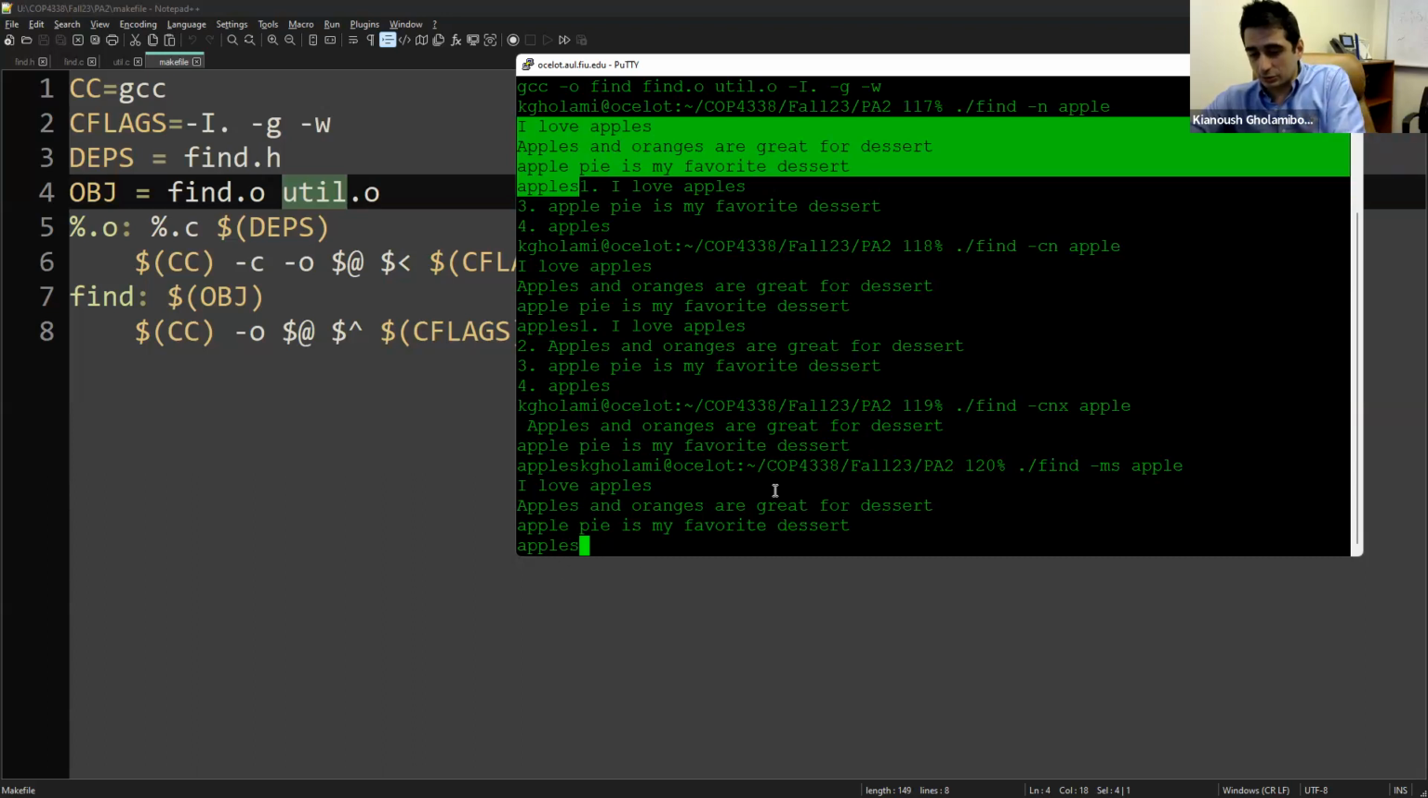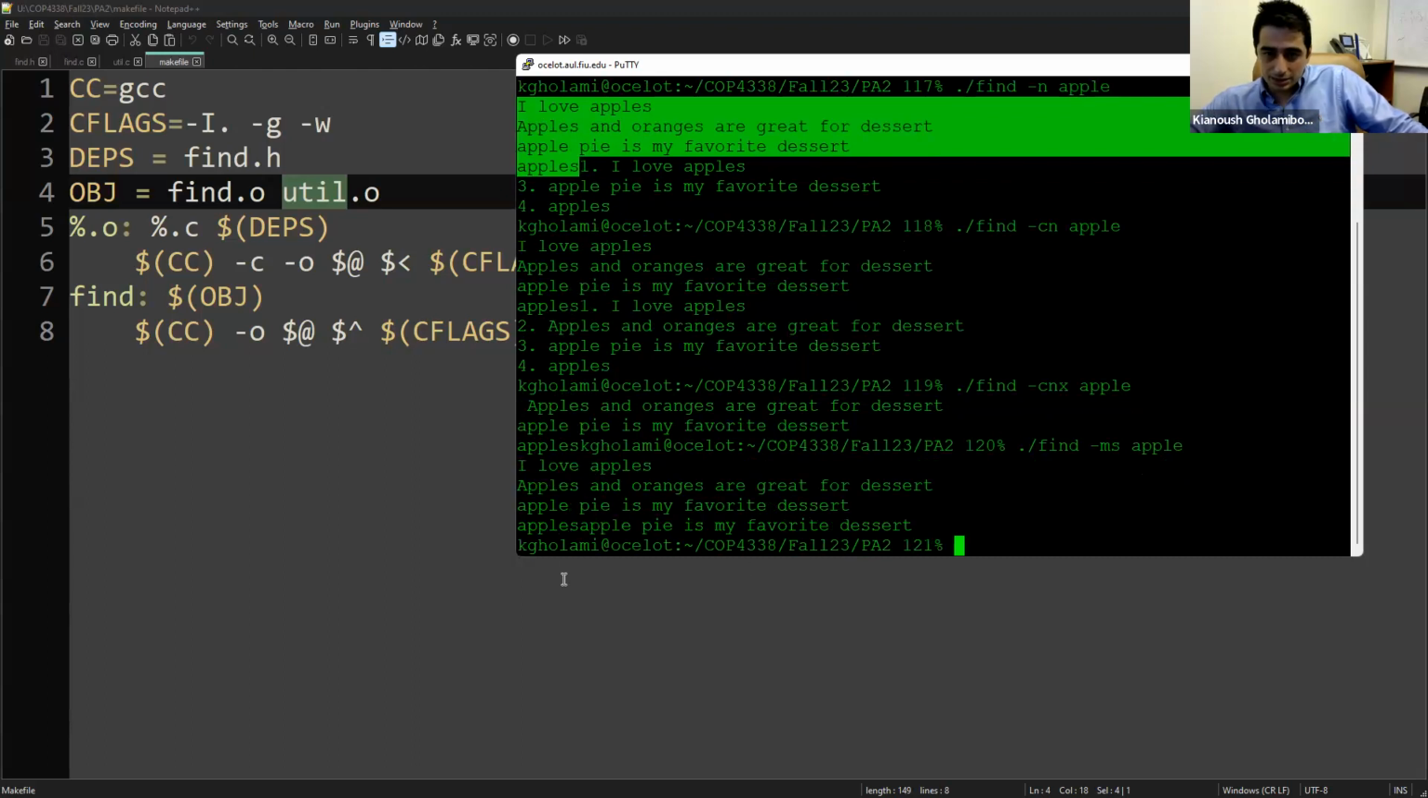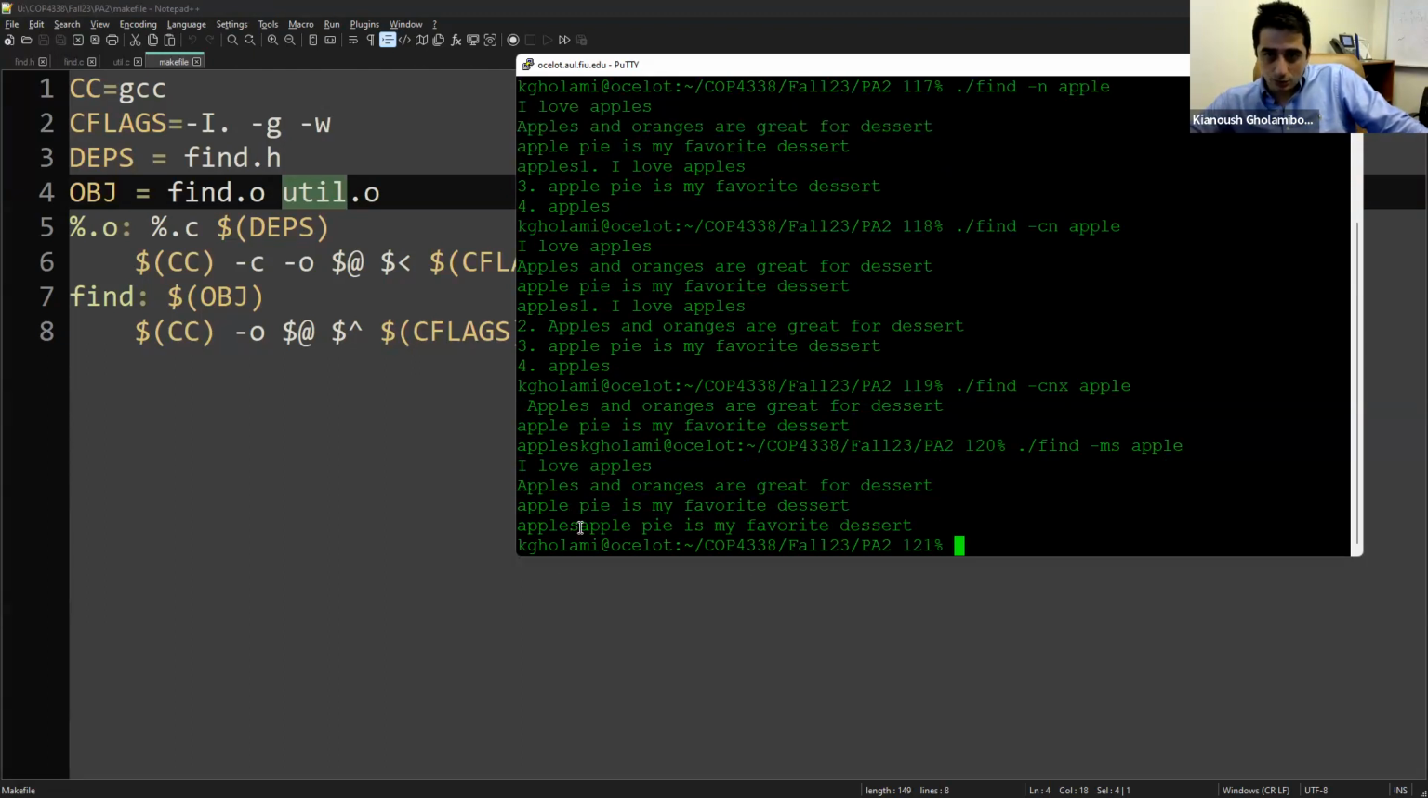When I press Control D, it's going to only print one of them, which is apple pie is my favorite. The rest is not going to be printed because of the letter M. M means fully matched, and this is not going to be printed.